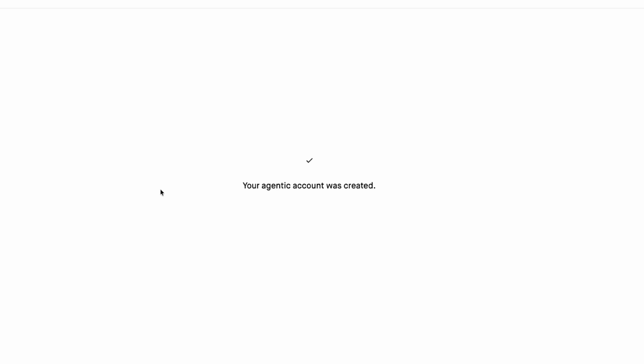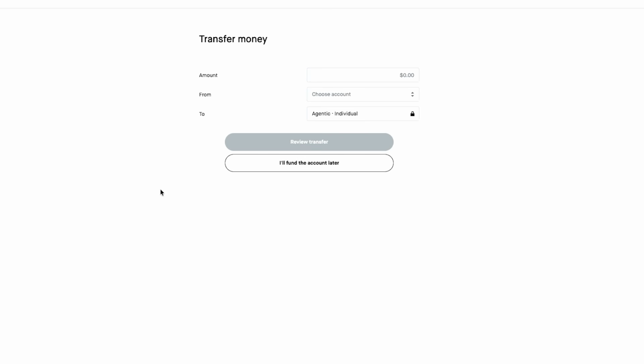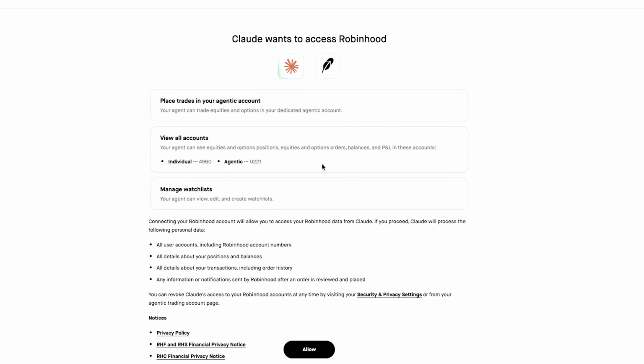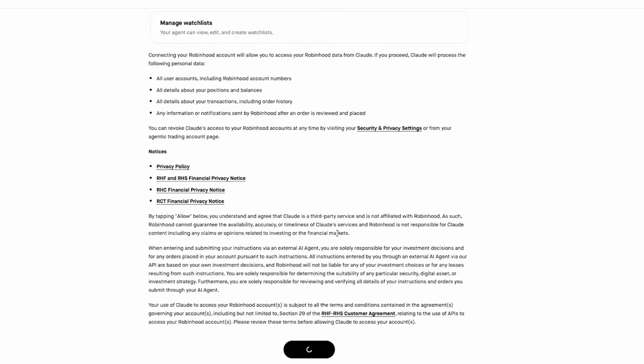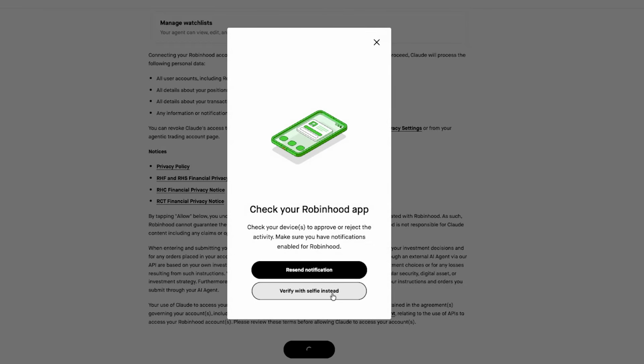Once that happens, this is where you'll have the option to transfer any money that you want from your main account to the Agentic account. Now, of course, you can see this is where we once again have to click allow. So just click allow again, and now that should be done. And then of course, this is where you have to verify in your Robinhood app. You can verify this with a selfie instead, or resend a notification. So make sure you whip out your phone and do that quick verification.